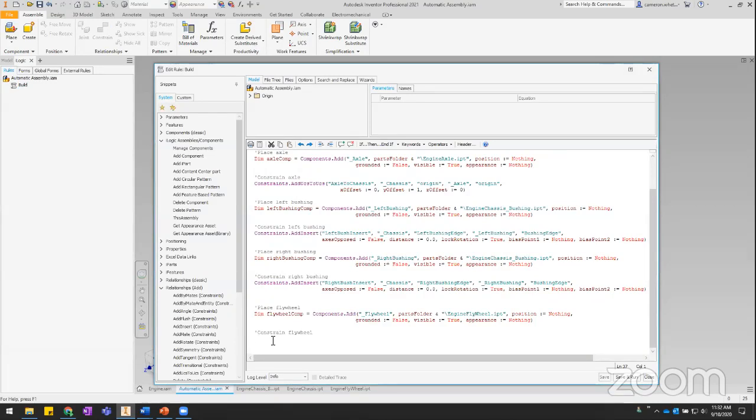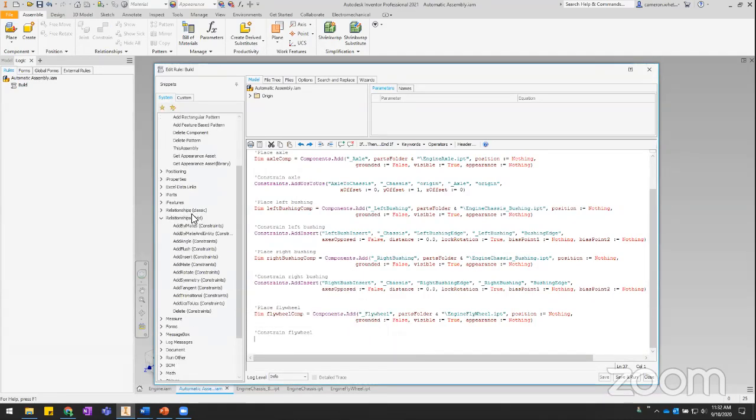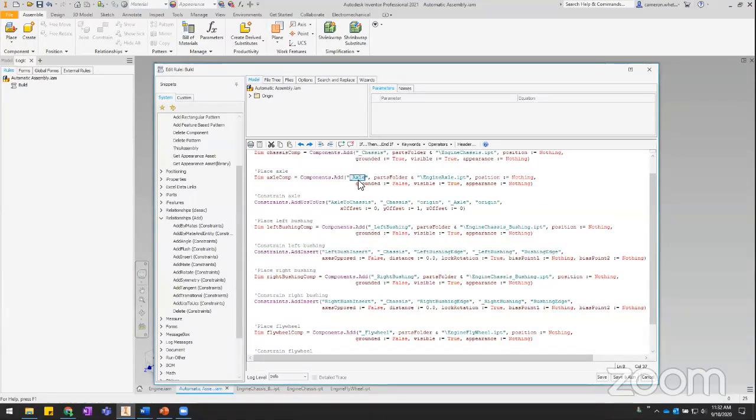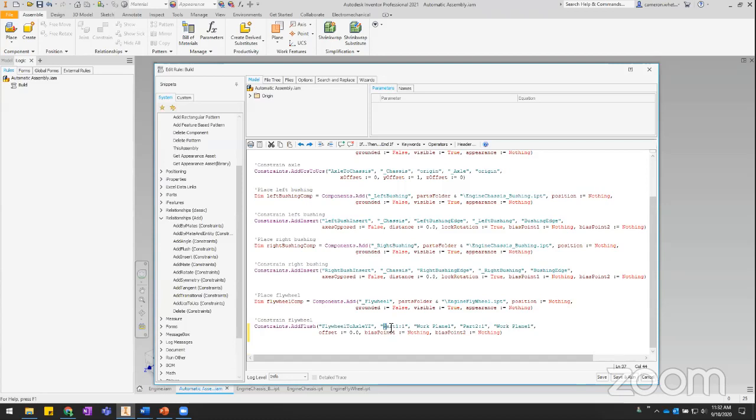So the first one we want to do is a flush between the 2 planes. So I'm going to come down here and go add flush. And we can call this flywheel to axle YZ. And let's see, the component we're constraining to is our axle. So we'll grab that component name, paste it there. And here, you can see you can give it the name of a work feature, like a plane or an axis or something. Or you could do the origin. So in this case, we want the YZ plane. So I'll just replace that.